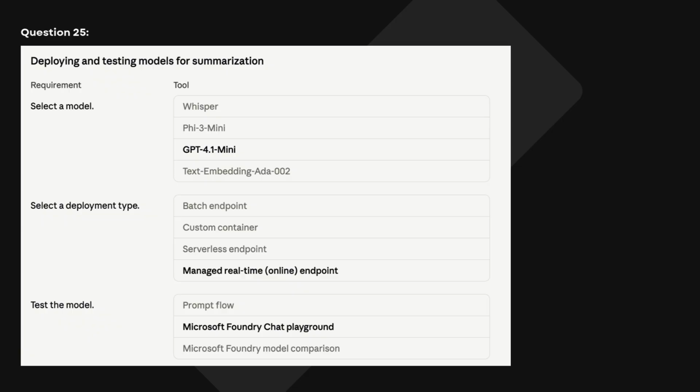Requirement 3. Test the model. Option 1. Prompt flow. Useful for workflow orchestration, but not for quick interactive testing. Option 2. Microsoft Foundry Chat Playground. This is ideal for interactive testing before integration. Option 3. Microsoft Foundry Model Comparison. Used for benchmarking, not for playground testing. The correct option is Microsoft Foundry Chat Playground.